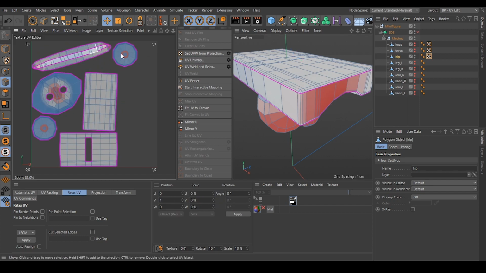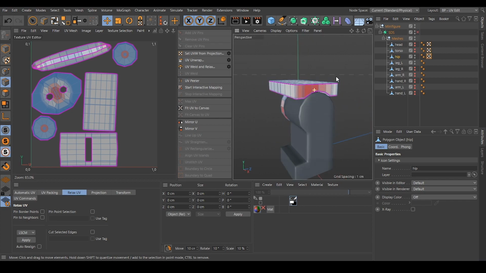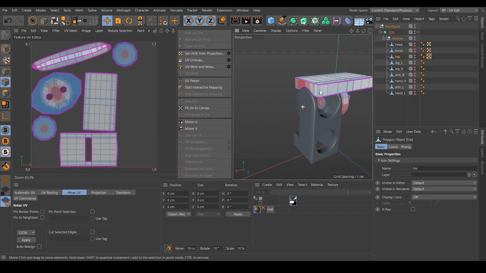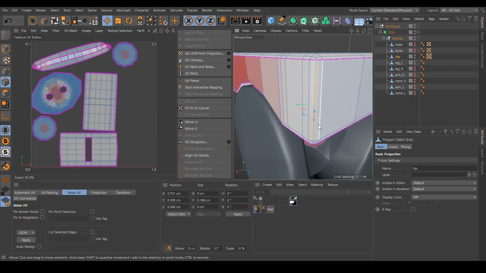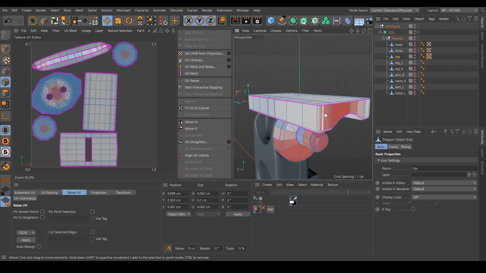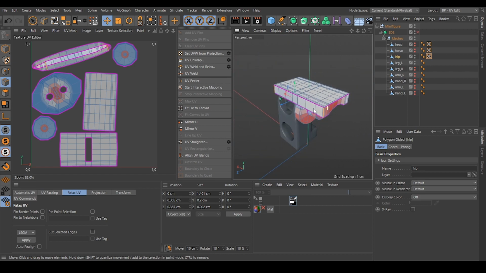UV unwrap it, and then we have to UV unwrap the outer shell, and let's enable the leg again, so I see which is the front, which is the back, and for the back I will create some cuts here, maybe something like this, and of course some cuts here.